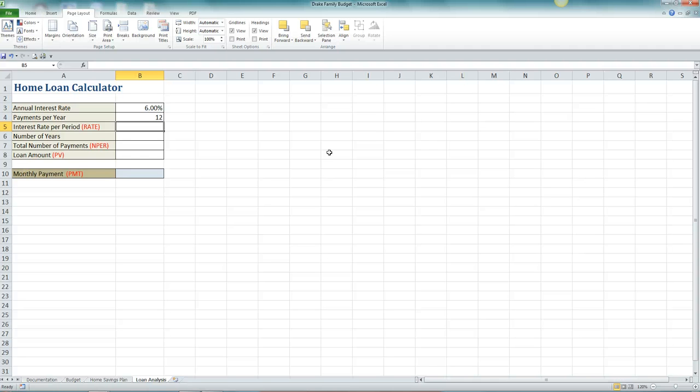And now in cell B5, enter the formula equals B3 divided by B4 to calculate the interest per period. Press your enter key, which is 0.5% per month. In cell B6, enter 20 for the length of the mortgage in years, and then press your enter key.